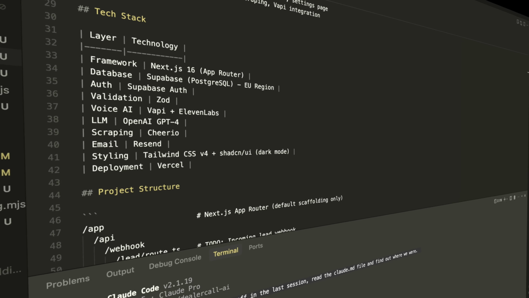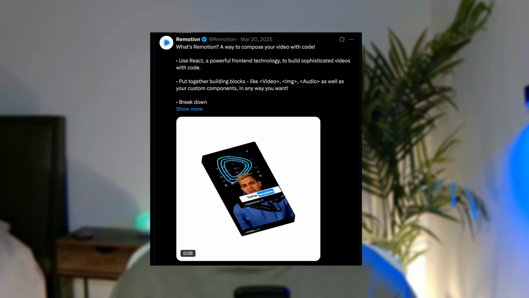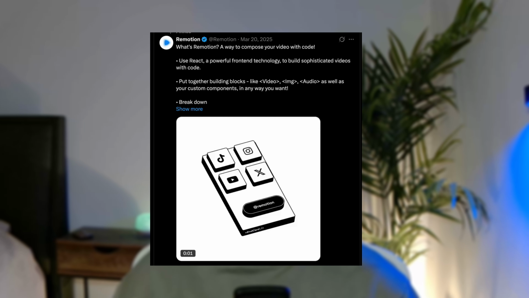If you're not familiar with Remotion, it's a framework that lets you create videos programmatically using React. So instead of dragging stuff around on your video timeline, you're writing lines of code instead. And every frame of the video basically becomes a React component. In this video, I'm going to show you exactly how you can set it up, and then we'll build something together so you can see what it's actually capable of.